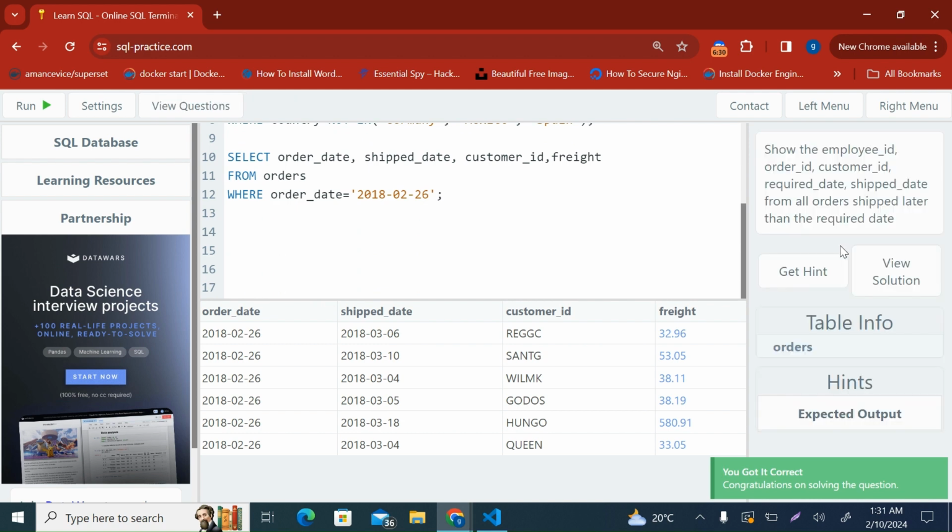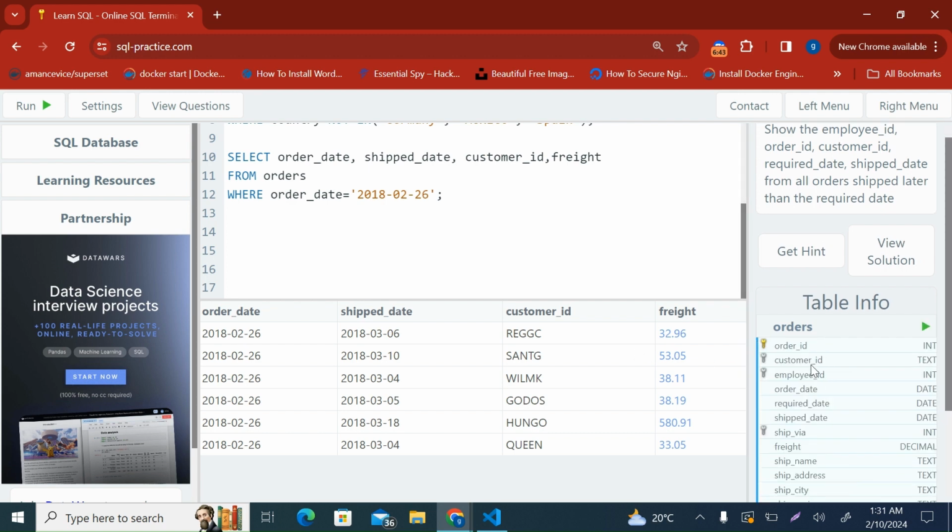So let's go to the next question. Show the employee ID, order ID, customer ID, required date, ship date from all orders shipped later than the required date. So first of all, let's see the orders table.